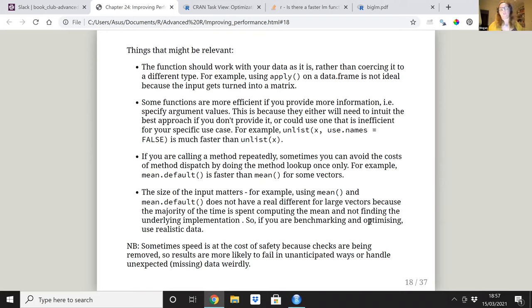Another thing is that if you call a method repeatedly, you can just do the method lookup once, and that avoids the cost of setup and method dispatch. So in this example, mean.default was faster than mean for some vectors, because you're not dealing with method dispatch every time it gets called.